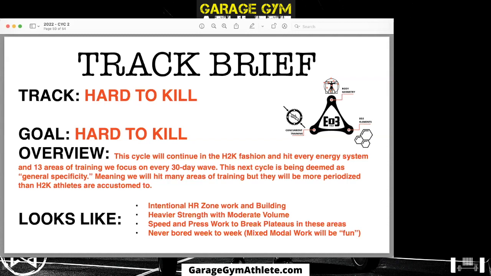But the next cycle is being deemed as general specificity, meaning we will hit many areas of training, but they will be more periodized than H2K athletes are accustomed to. So what I'm letting people know is you might see a little bit more week to week linear periodization, just meaning if Tuesday had sprint intervals, the next Tuesday might have sprint intervals as well. It'd be in a different, harder format to improve you in that one specific area. And so that is how it's going to start with the first wave and then continue.